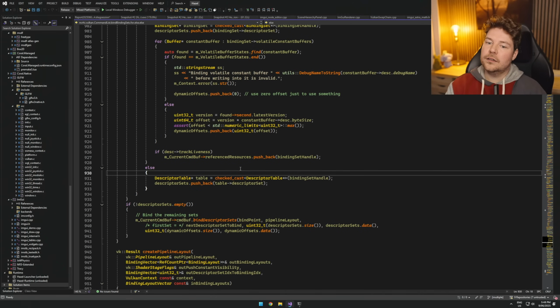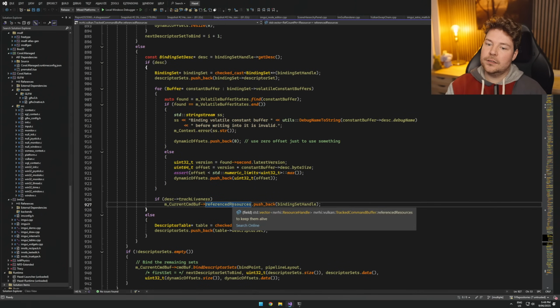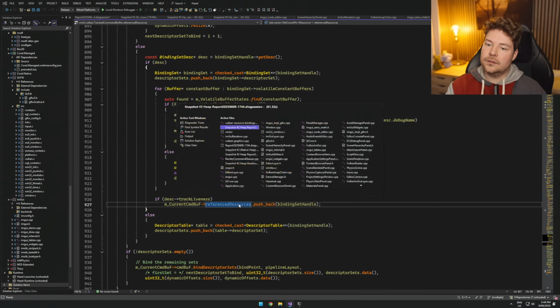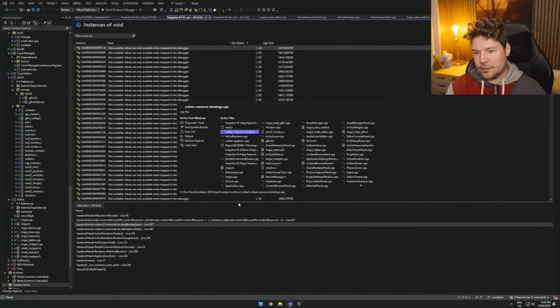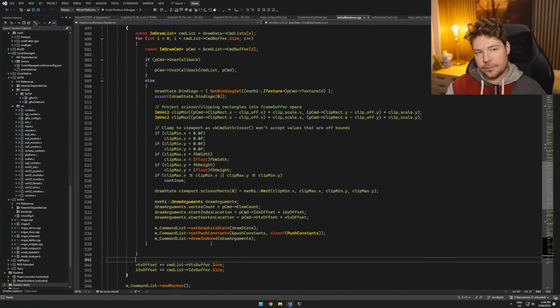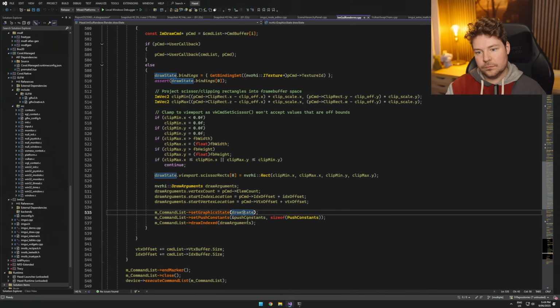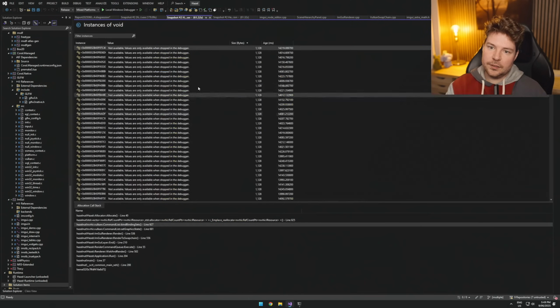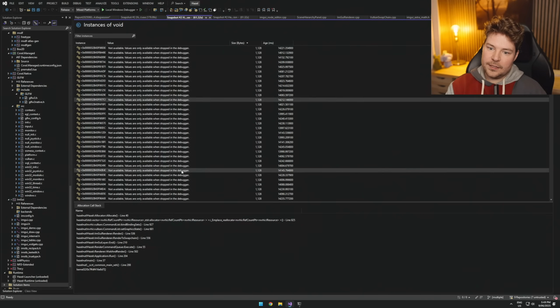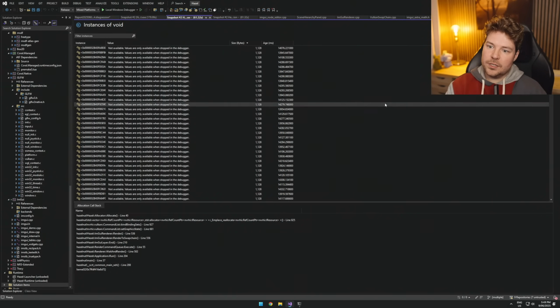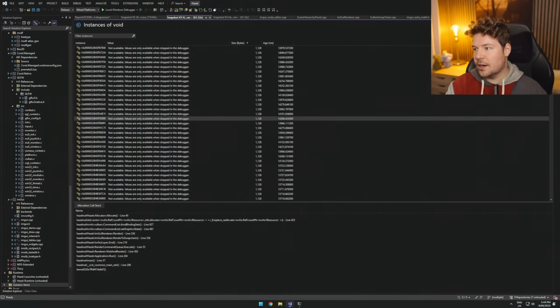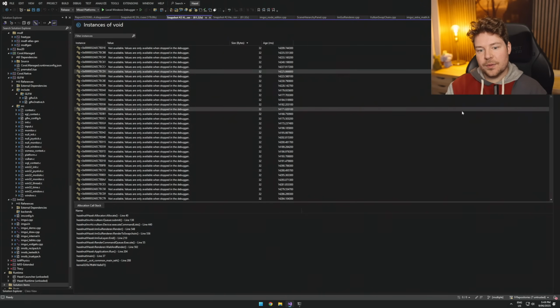Okay. But isn't that just kind of transient? It's really weird. I mean, we can have a look, but it seems to just be happening from here. But again, this could be just transient memory that's just being allocated every frame, which is not great, but it's not a leak. So it might be hard to find.